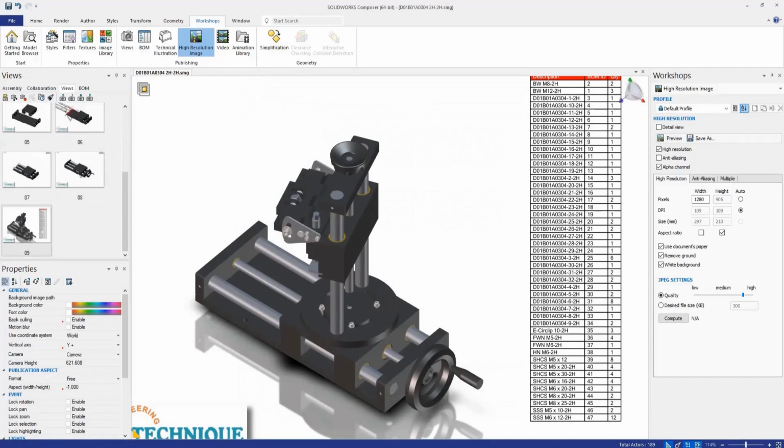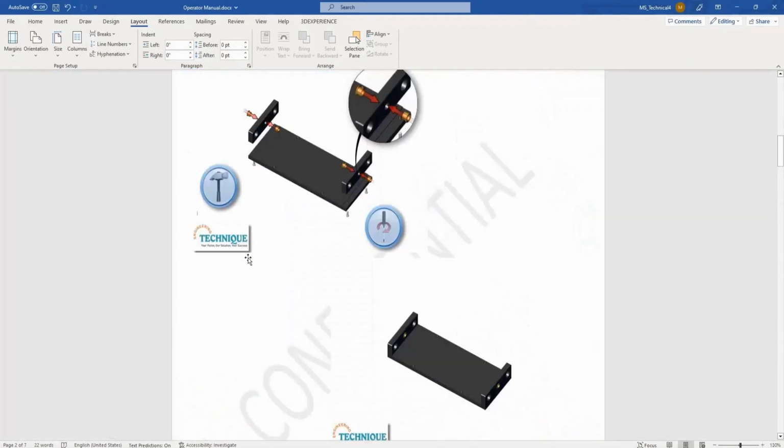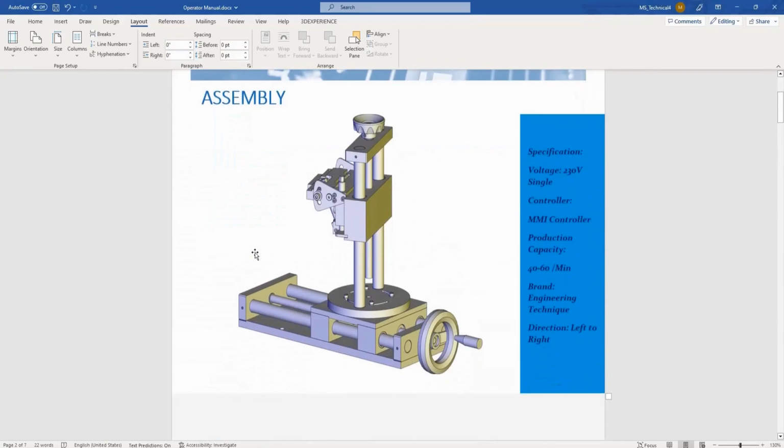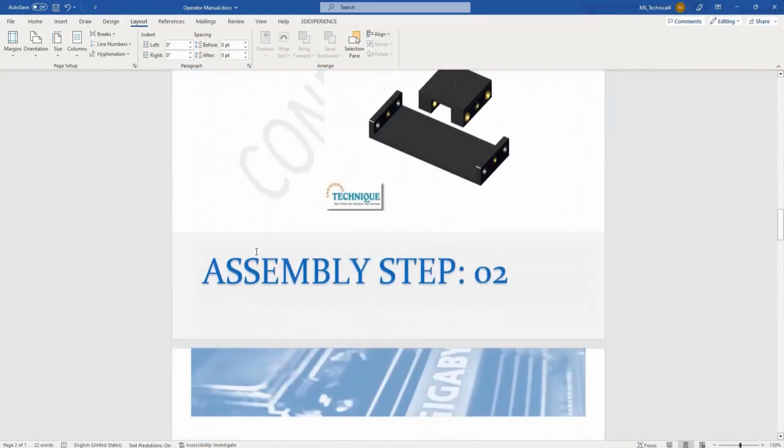So once all the views have been saved, if I move toward my WordPad, you can see all the views are available there. Okay, they will take their position as per the names defined there.